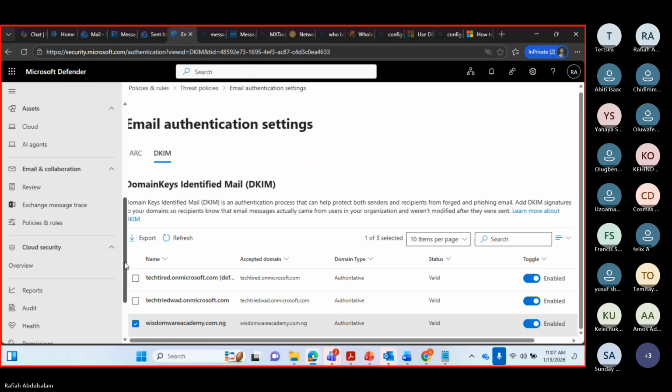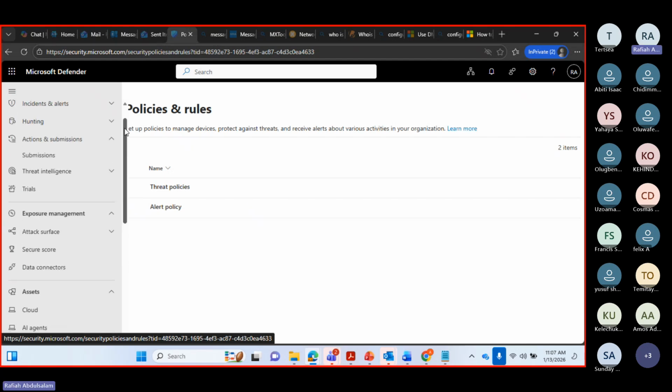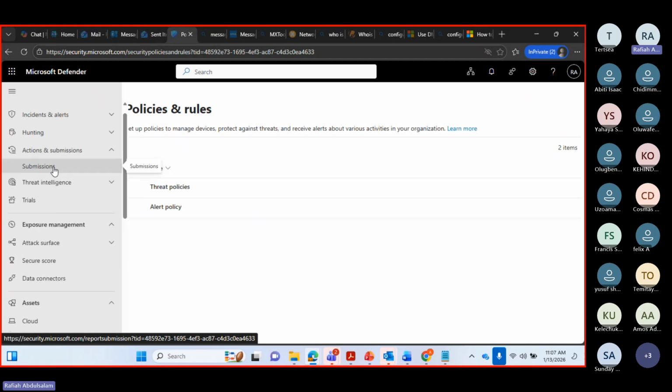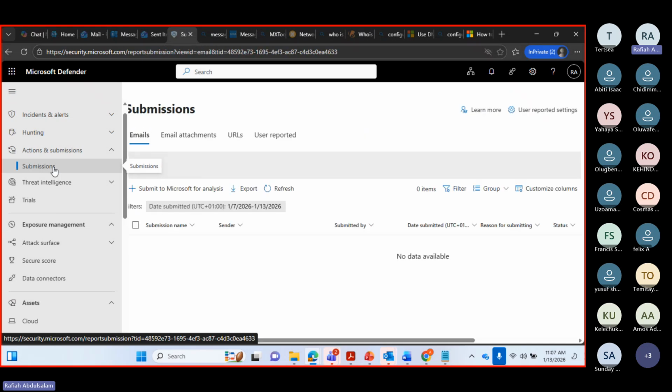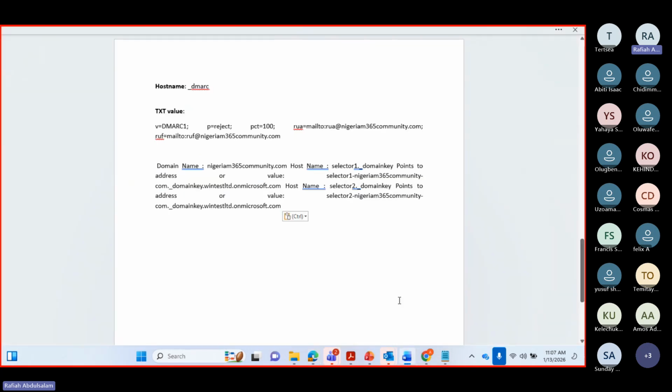Now, I said we're going to look at the threat policies. Our focus here would be on the threat policies, and before that, I would like us to look at what we call actions and submissions within the Microsoft Defender portal. Now, what do we understand by these submissions? For submissions, I would explain that. Let me look through this part to explain to you.